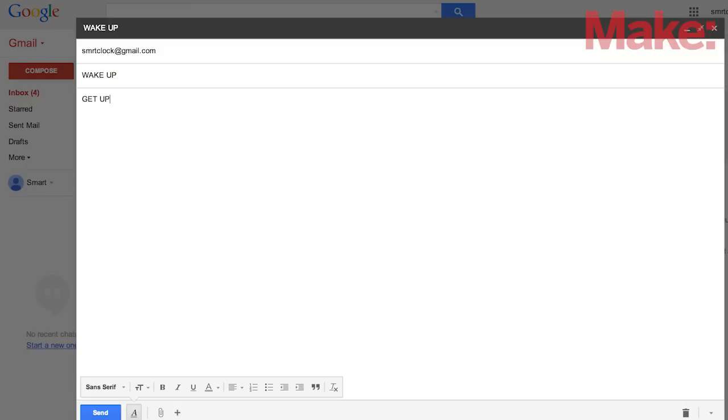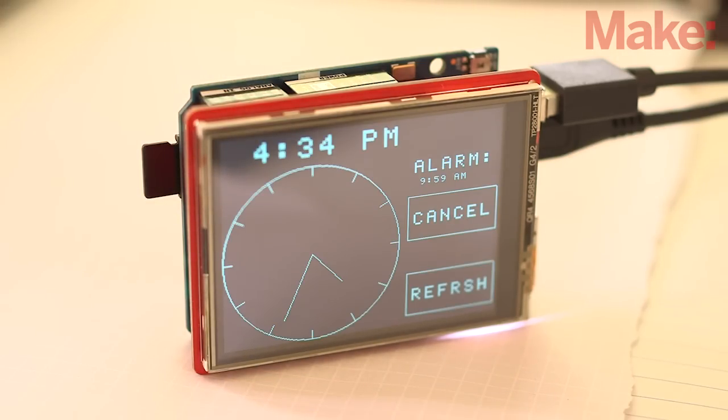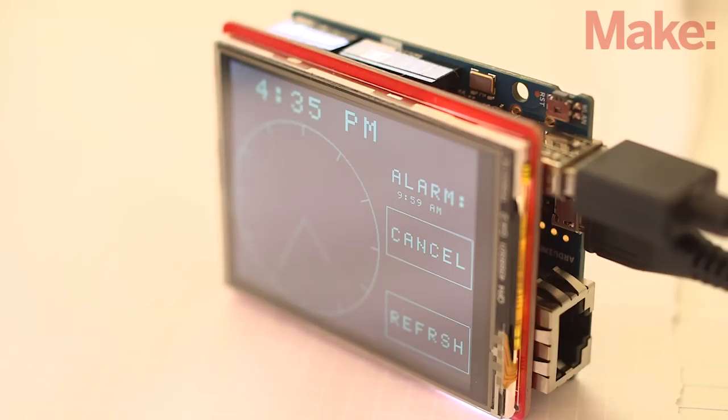Great! Now test the S.M.A.R.T. Alarm Clock from your Google Calendar and Gmail. After you add events to your calendar, press the refresh button on the clock. The next alarm should display in the upper right corner. The clock checks your calendar every 2 hours and will automatically set the next alarm.